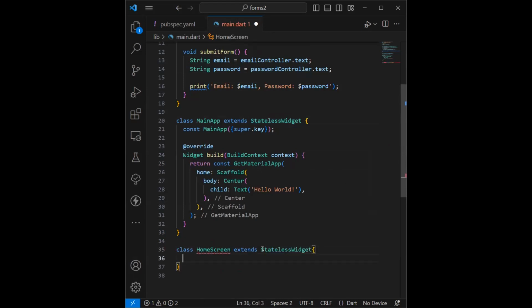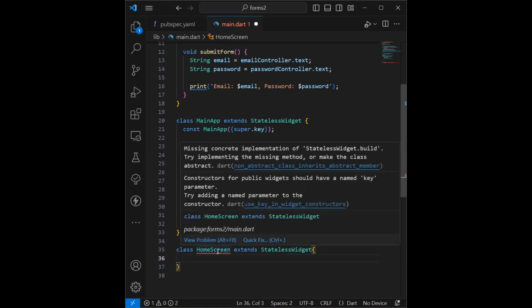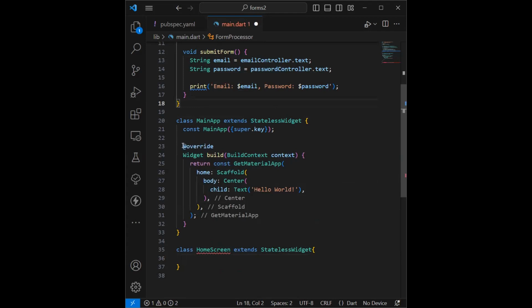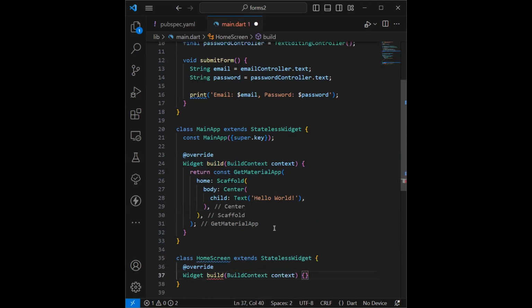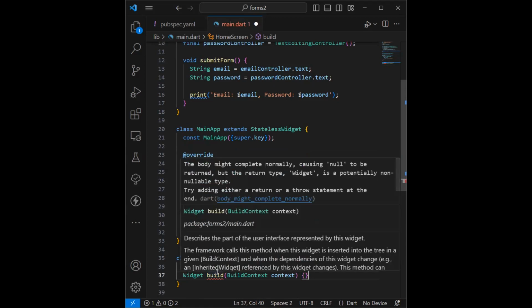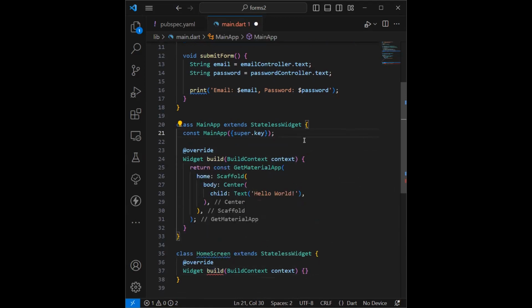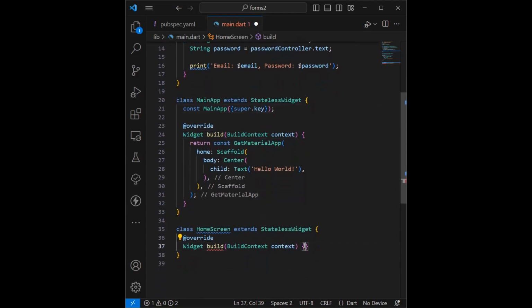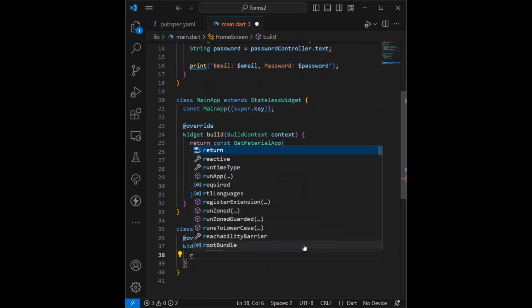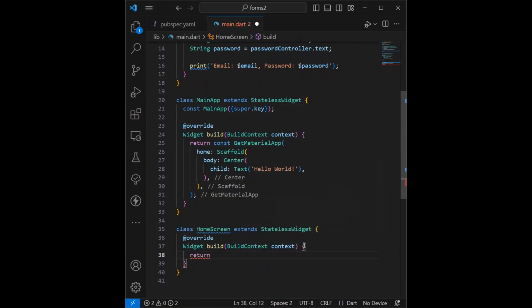All right. It's not working. I mean, there's a red one because I need to have a build method, right? Which means I need to override and get a widget build method. So I'm going to copy that here just to get it going. Okay. So the build widget has to return something. That's why it is still red. So I need to have some return statement.